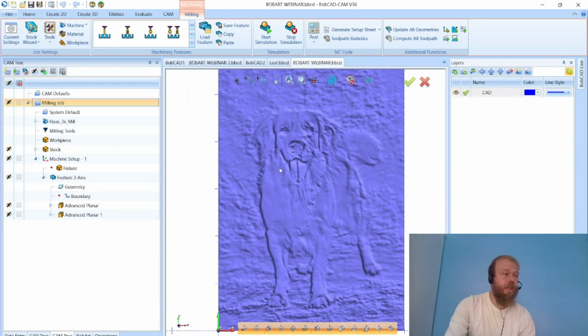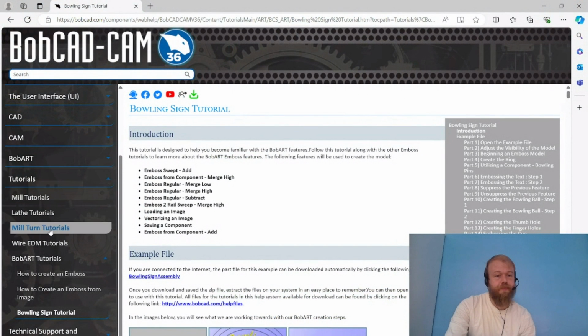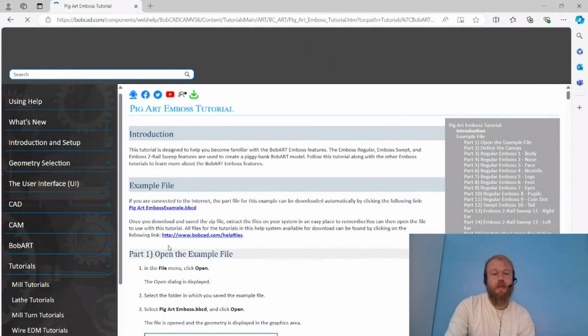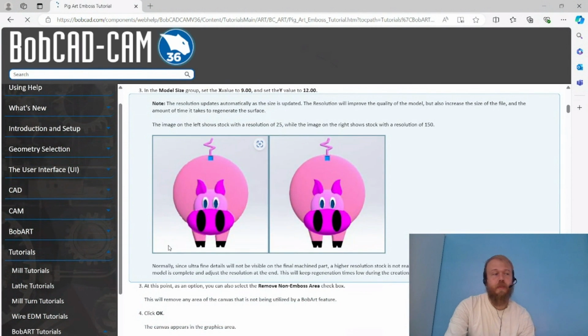In Bobart, if you guys have any questions with the functionality in here, please let me know while I've got you live. If you have questions on any of the other functionality, like the swept with the leaf and things like that, that's going to be found under the help page and under Bobart tutorials. It shows you how to do the leaf, how to do some sign making with the swept profile and the other emboss functions here. Pretty cool stuff.